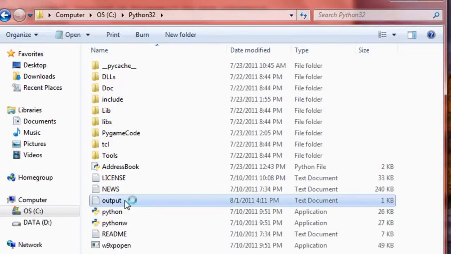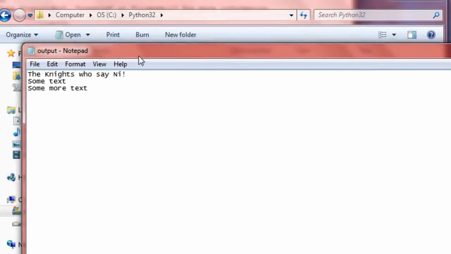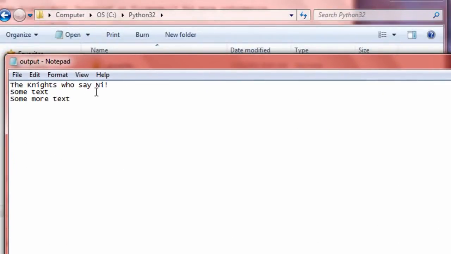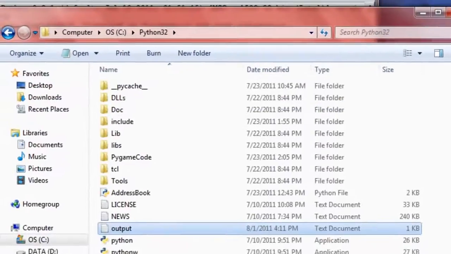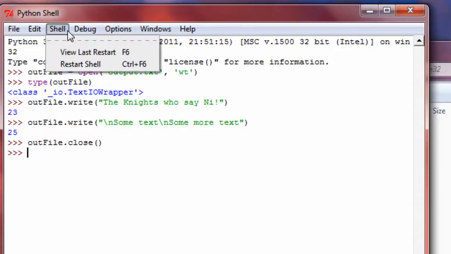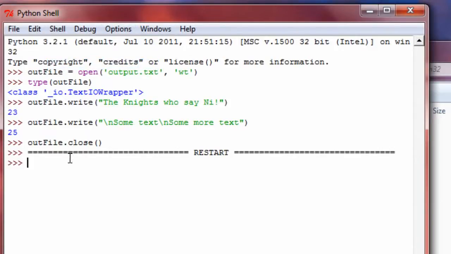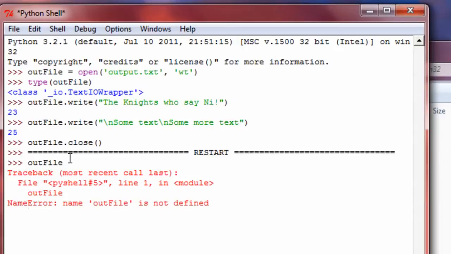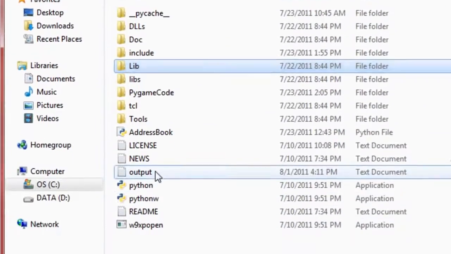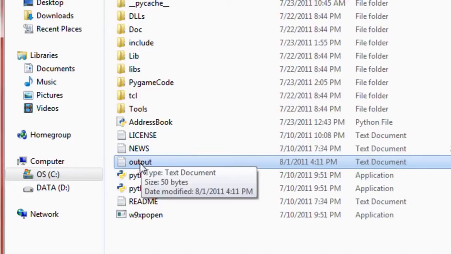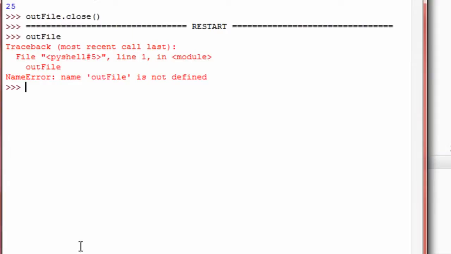It's just called output. So if you open that up, you can see we've got the text that we wrote. The nights say knee, some text, some more text. We wrote that, and now it's there. And even if I restart the Python shell and typed outfile, it would say I don't know what outfile is, but this output text document is still there. So again, it's saved on the hard drive, not the RAM.